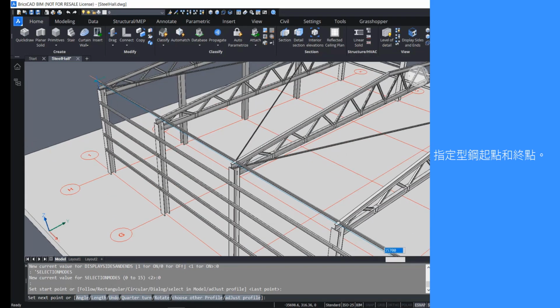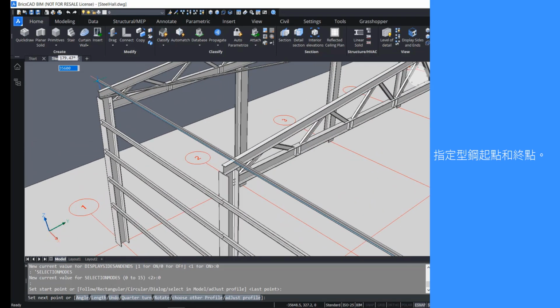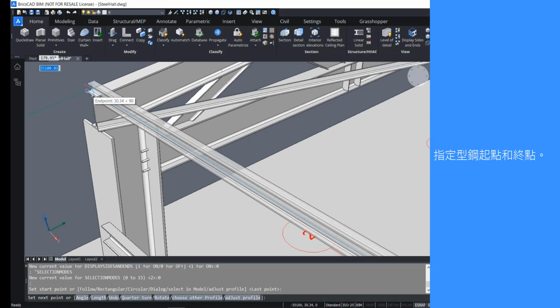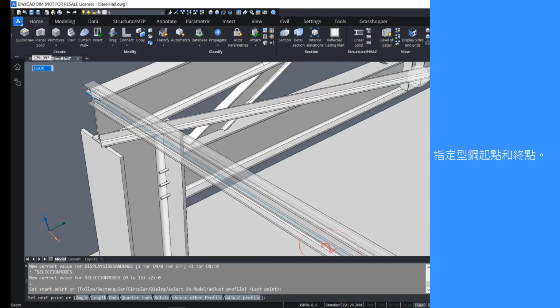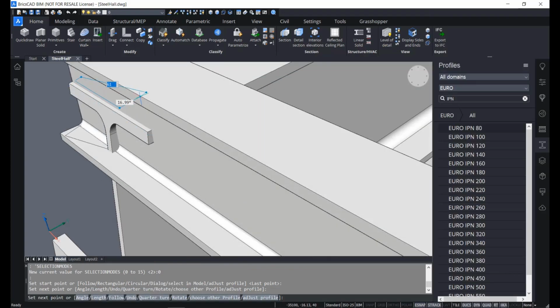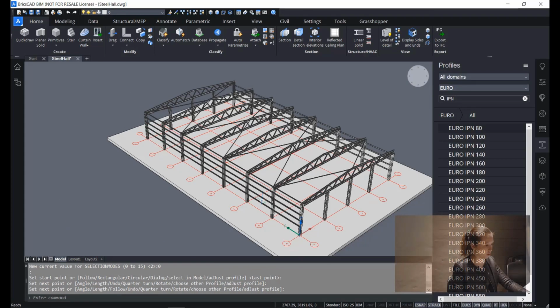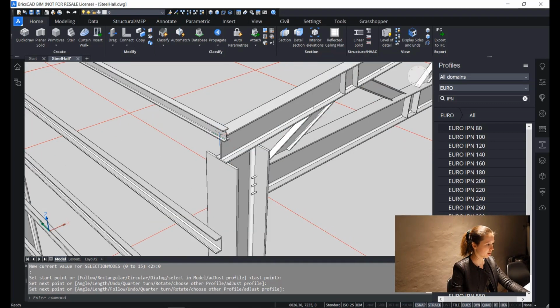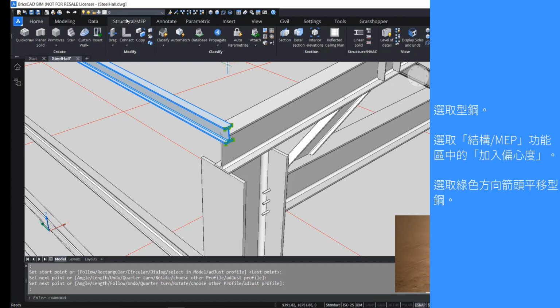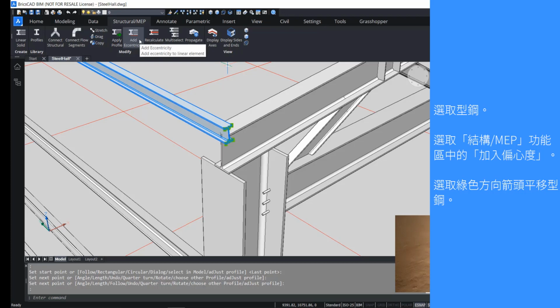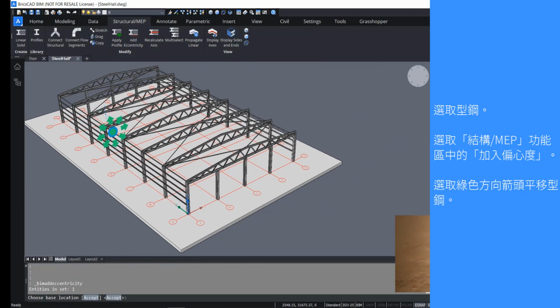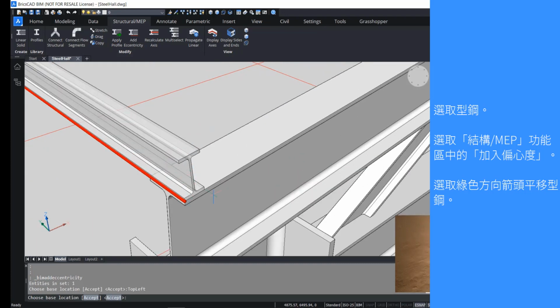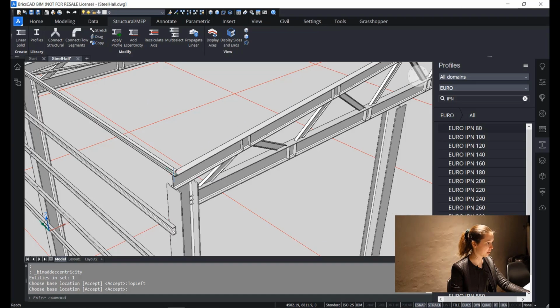So you could model all the way to the end, or you could type in a dimension of 35,100, but I will just model it like it is. And then press enter to escape the command. And as you can see now, it's again crossing our other beams. So go to the structural tab and add eccentricity. And then choose the up right arrow so that it's on top of our top beams, and press enter to accept.